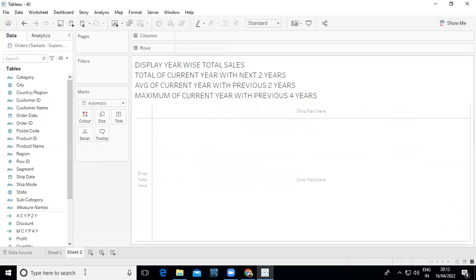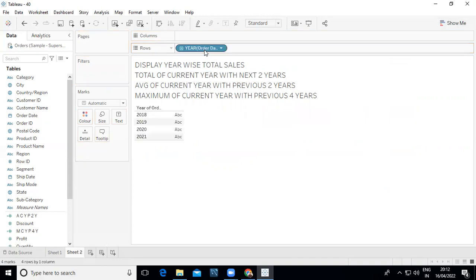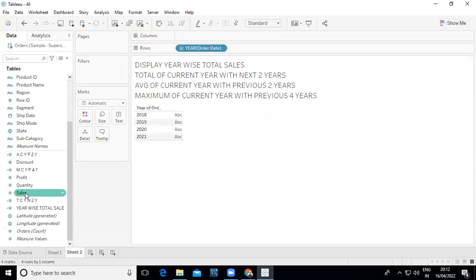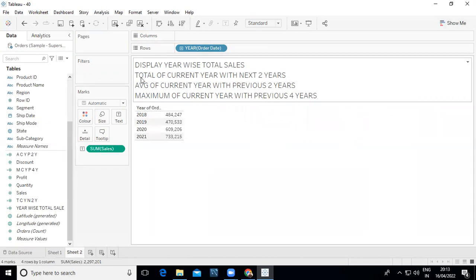Now my question is total year. I drag and drop it into the row cell. I want sales here, and I'm putting it into the text. This is the sales. Got my point? Now the remaining 3: total of current year, average of current year with the previous year, and maximum of current year with the previous 4 years. Now I am creating 4 calculated fields.